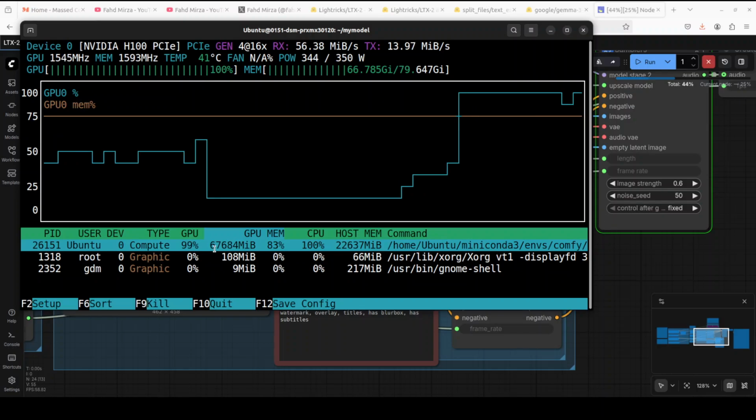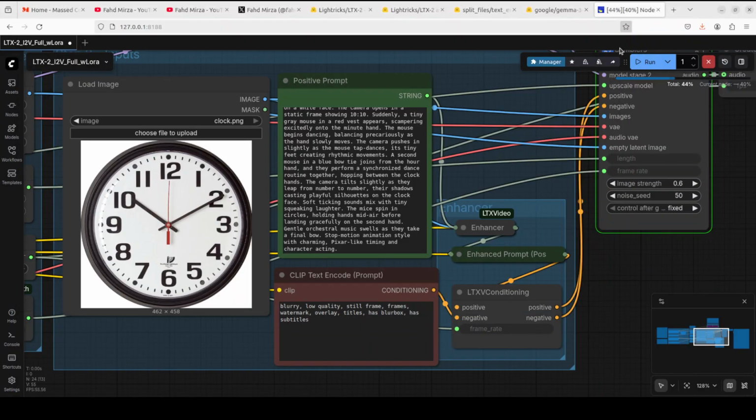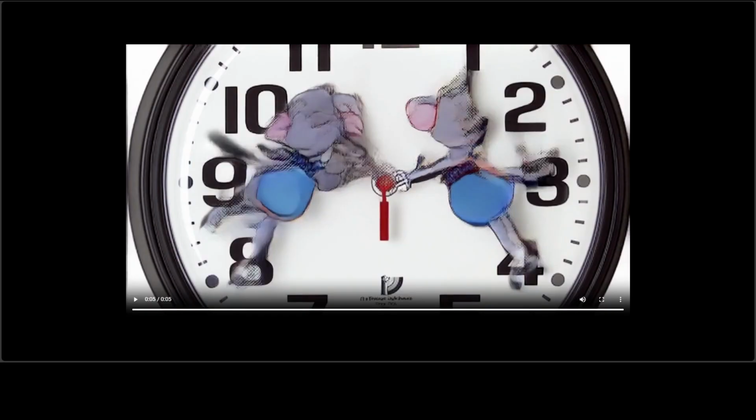So you see, this is the max I have seen, just under 68 gig of VRAM it takes. Okay, so you can see that it is around 44% done. It doesn't take too long. So once it finishes, I will show you the video. And this is the video it has created. Let me play it.